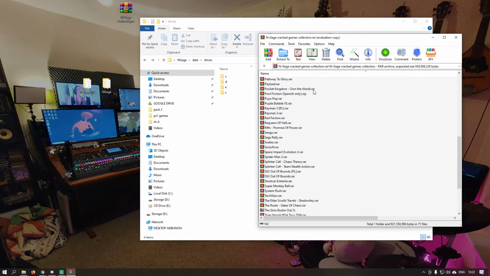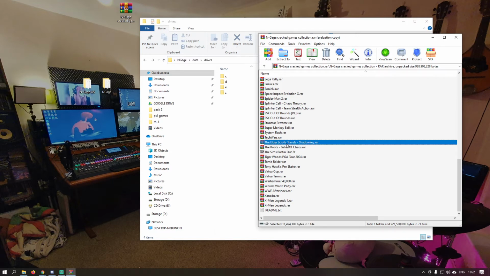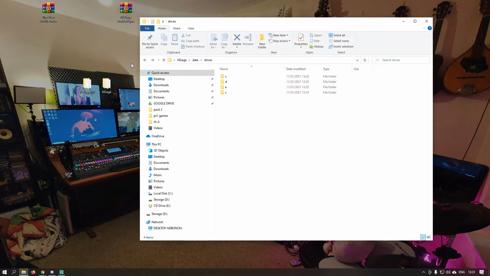Then you click on the actual folder with the N-Gage Games in here. You scroll to the one we want. In this example, we're actually going to use the Elder Scrolls Travels Shadow Key, which was an N-Gage exclusive. To make things easier, we're going to take this RAR out of this folder and put it on the desktop. This basically means that if we close this down, it's not going to be gone from our temporary folder.